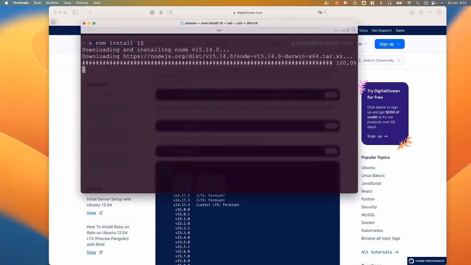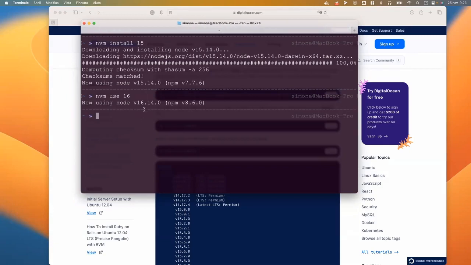So it will just download and install the version that you selected, right? And then you can use NVM to select whichever version of Node.js you want to use. If you have just downloaded one, it will use that one by default. Otherwise, you do NVM use 16, and it will use version 16 if you have it.